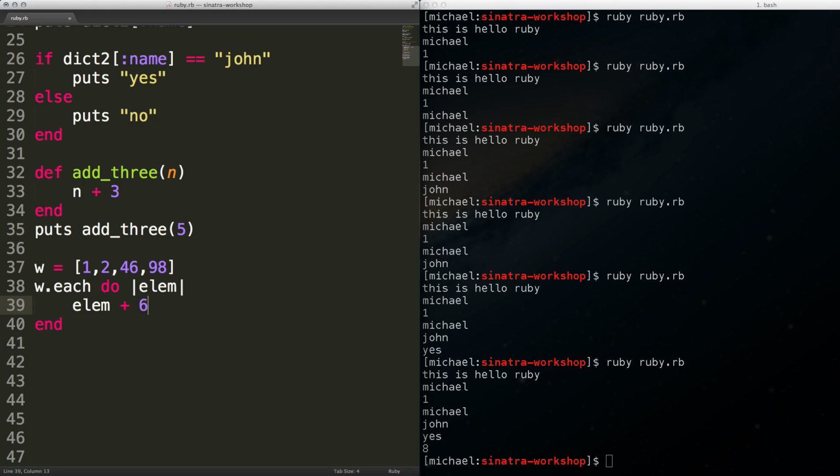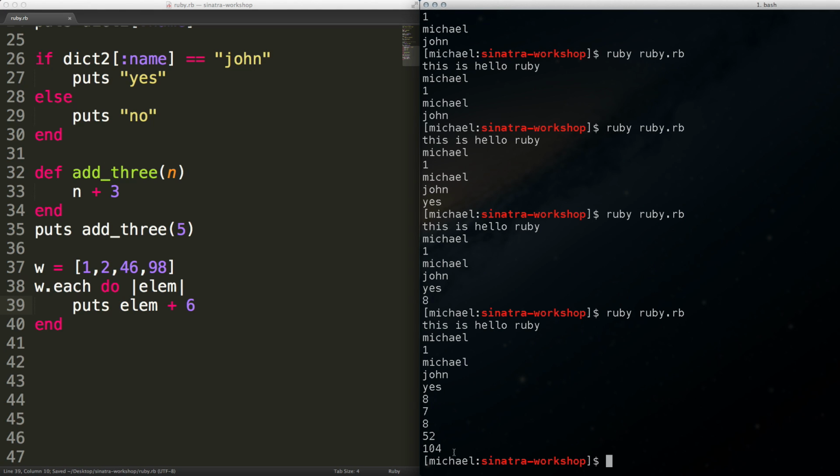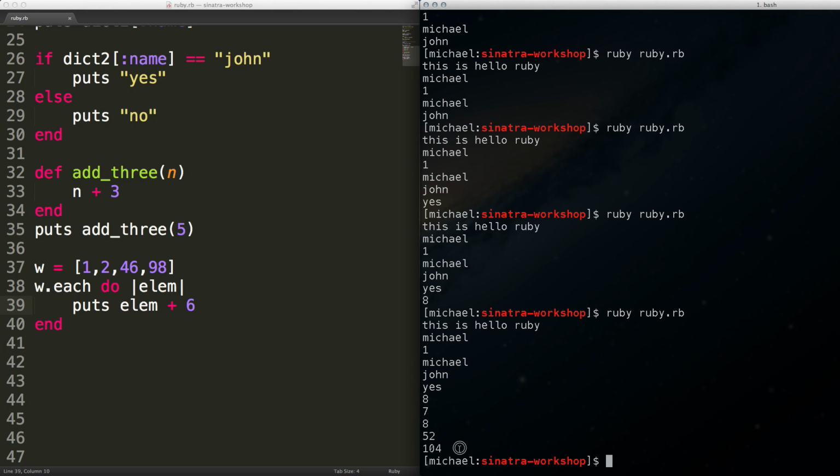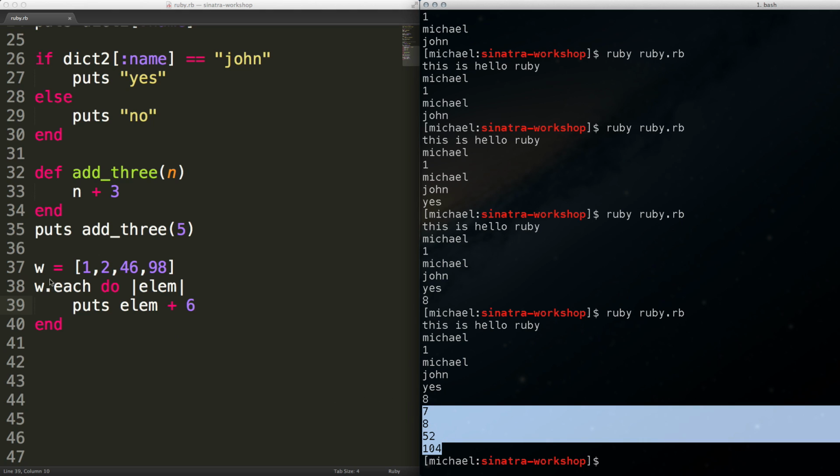So we can access the element inside here, we can do s and plus 6. We run this code, we see that yeah, it kind of is straightforward. Looking at this, what's already happening here, like each element gets executed in this code block.